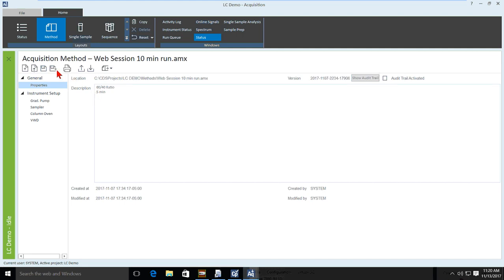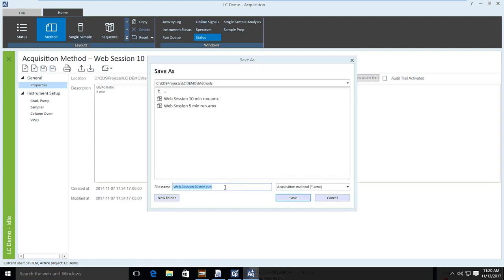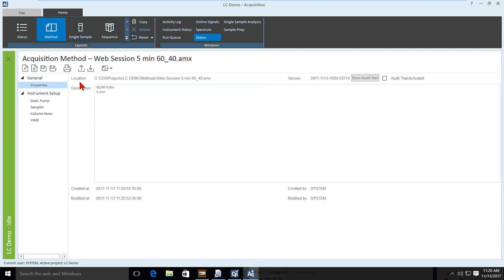So once I've done the description, I can go to Save As, and we'll do just 5 minutes 60/40. Well, invalid character, right? So you can't do dashes. So I'll just do 60/40. All right.